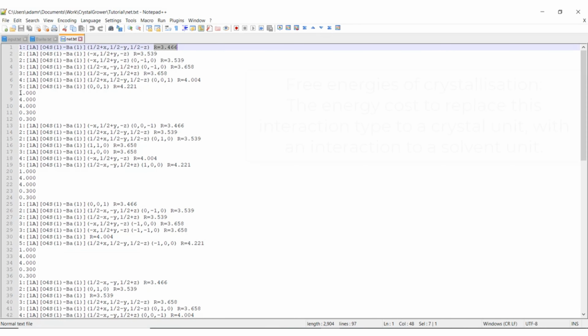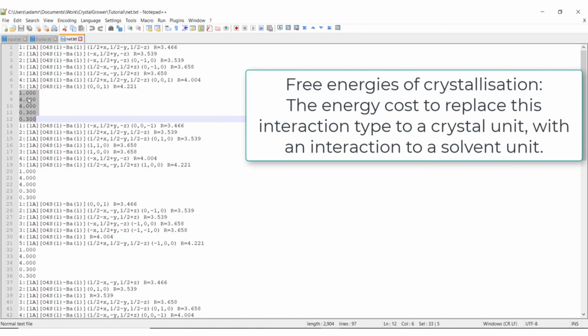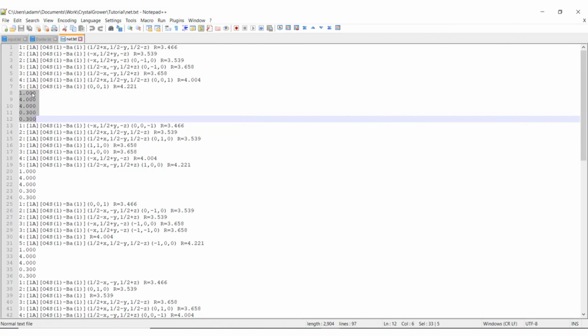And then we get to the lines which you would be manually editing, which is the energy assigned to these interactions in kcal per mole. So here, interaction type 1 has an energy of 1 kcal per mole, and that is the energy cost to replace that interaction with an interaction to solvent. So these are the numbers that are actually being changed when you're using the graphical user interface to give different energies to your interaction types.